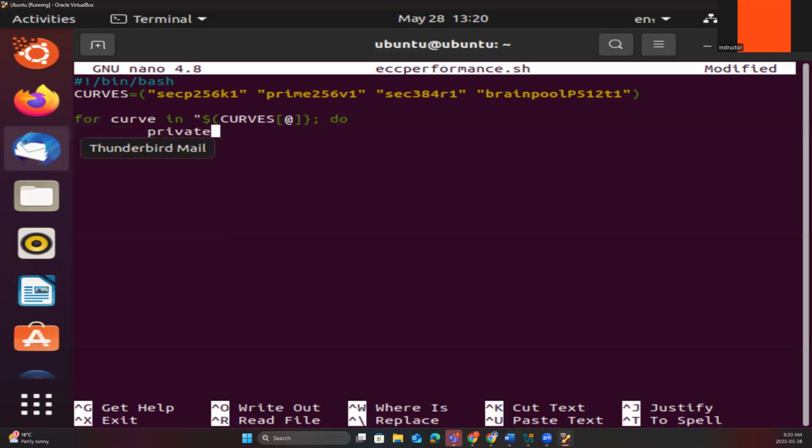So the private time, the one that I just did the time on, I will say private time is equal to, and I will do the actual computation, which is the time openssl ecparam -genkey -name $curve -noout, and I will put private_$curve.pem.